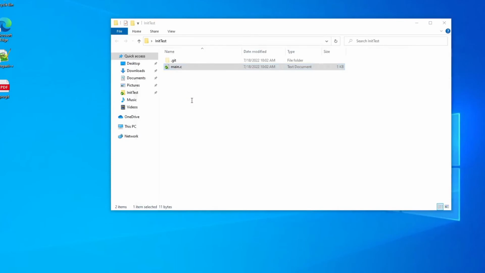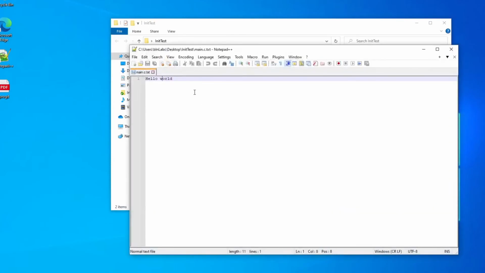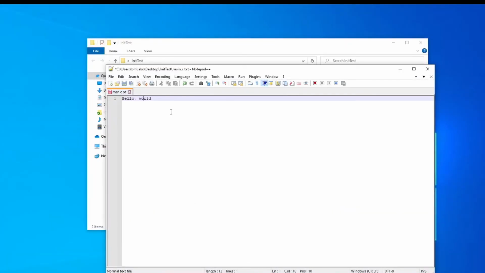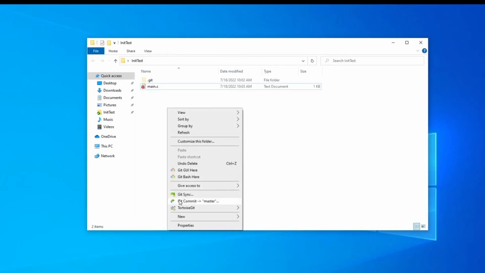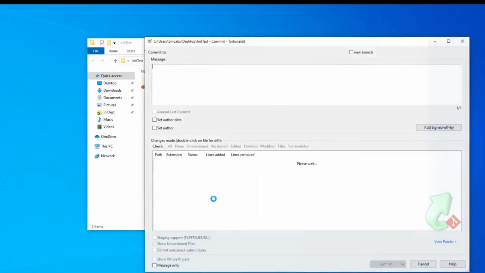Let's again open our file and let's introduce now some different change. Save the file. And now we would like to commit this change. How can we do that? Simply by right-clicking in the folder, going to Git commit to the master. So we are committing to the same branch.